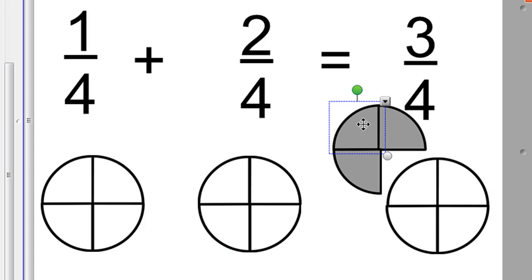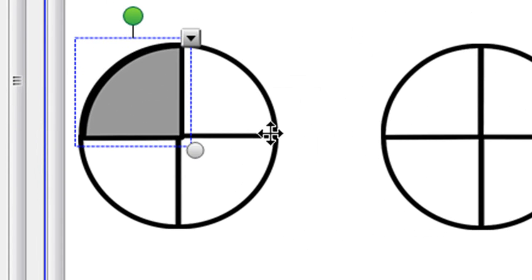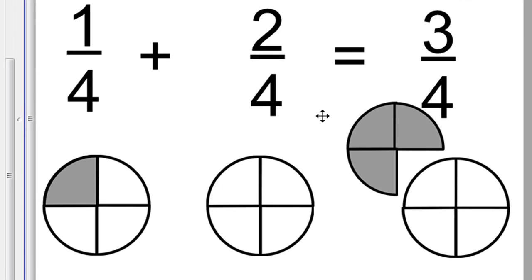I'm going to want one segment over on the first white circle. So I'm going to duplicate this, Control D, and drag this over on top of the white circle. I might just have to resize it a bit there. And with my arrow keys, just do the fine tuning of the position. There's 1/4. All right, plus 2/4.